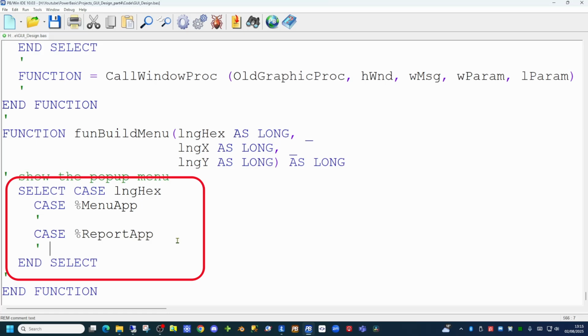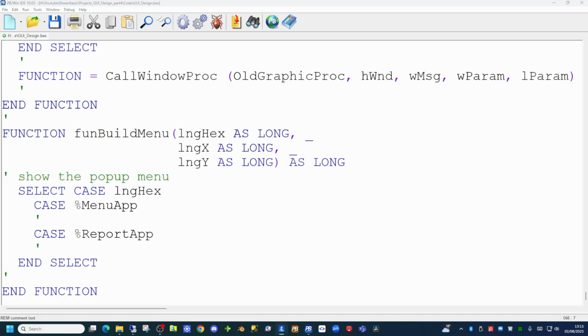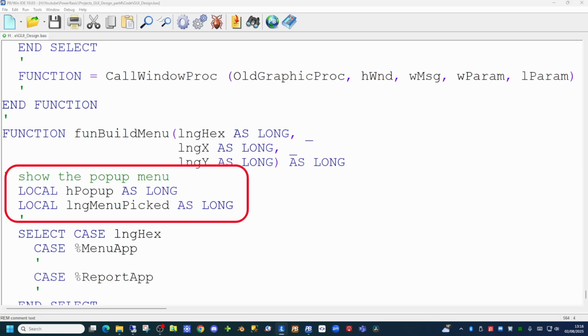There are two additional pieces of information we'll need to keep track of: the handle of the pop-up menu and the value that the user has picked, if any, from the menu that appears. So let's create a couple of local variables to hold that information. So there we have a handle for pop-up and a value for the menu picked. Now we can create our menu pop-up.